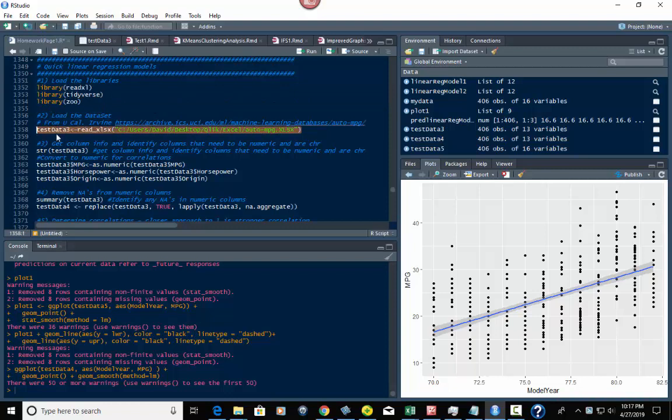First we load it in right here into a data frame called test data 3. I've already downloaded this, and it's in Excel. It comes in a .data format, so just put it into Excel. It's very simple to do.